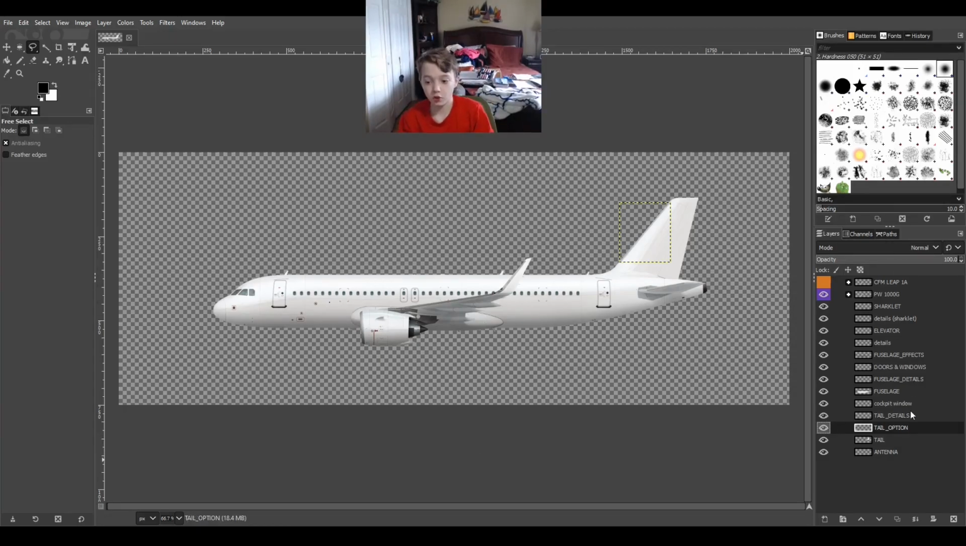First, if you look on the right side of your GIMP window, you'll see a bunch of different layers. The reason that there's a bunch of different layers is so it's separated and it eases the design process as opposed to just painting over a single image.